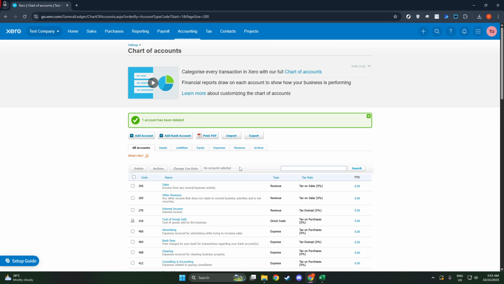And there you have it. Deleting a bank account in Xero is as simple as that. By keeping your chart of accounts organized and free of unused entries, you're ensuring your financial reporting tools are as efficient as possible. Always remember to consider the importance of any data linked to the bank account before making the decision to delete.